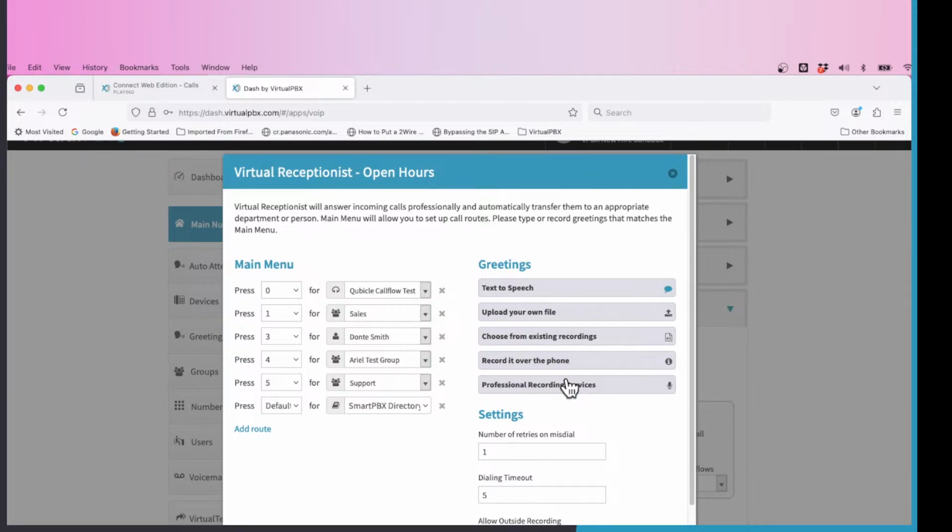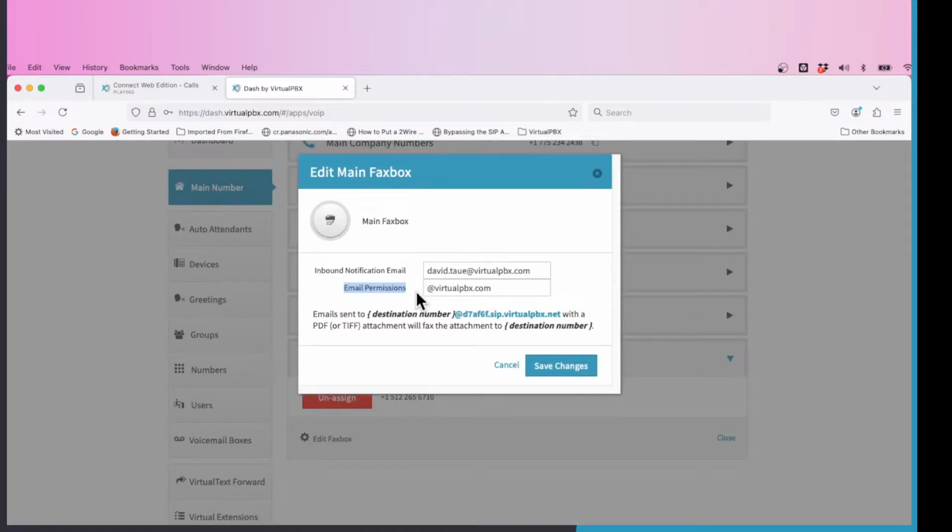Email permissions, this is in the box to the right. You can enter an email address or you can enter your company's email domain. So like in this example here, everyone at VirtualPBX can send a fax out on this account, even though they're not a user on the account.